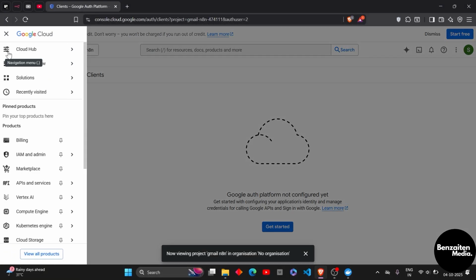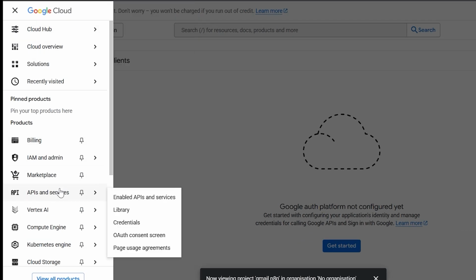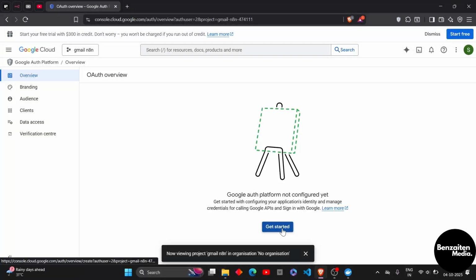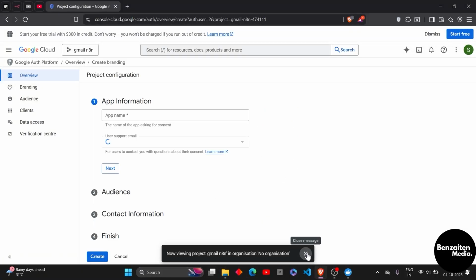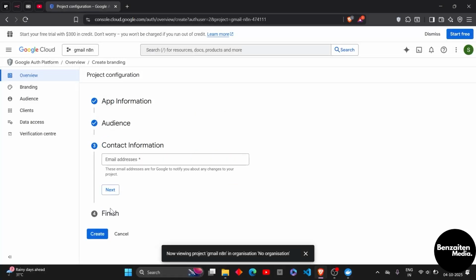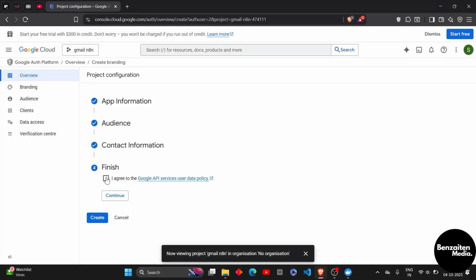Now from here on the left side, you need to click on this navigation menu, head over to APIs and services, and then click on OAuth consent screen. After that, in the OAuth consent screen, you need to click on get started. After clicking on get started, here you will need to just enter your app name, and let's say I am giving it like this. And after that, in the user support email, you need to enter your email, then click on next. After that, you need to click on external here in the audience, then click on next again, and then paste it here in the email address section, and I'll hit next. After that, I'll check this checkbox, click on continue, and click on create.